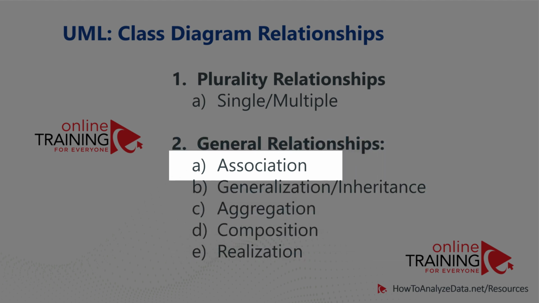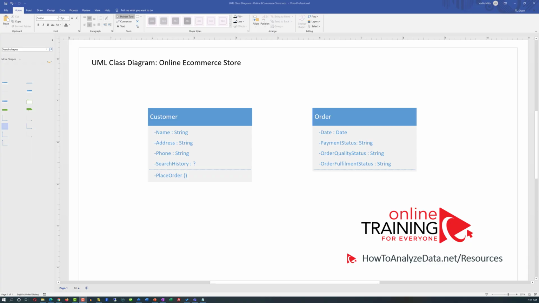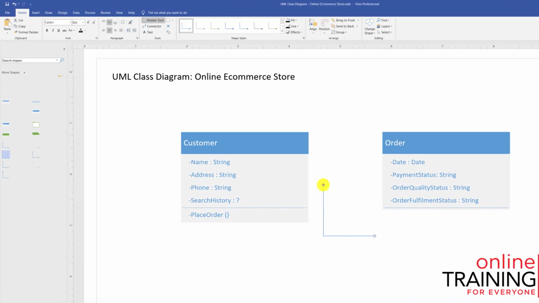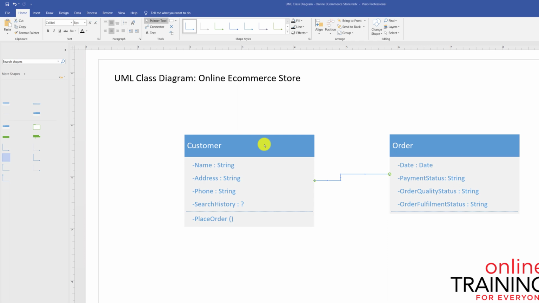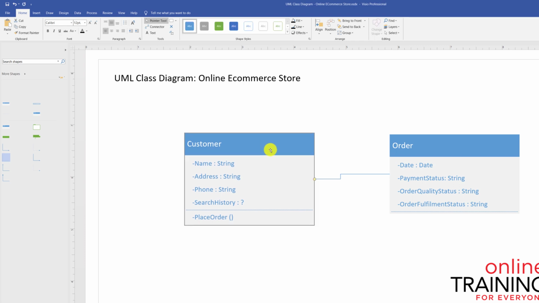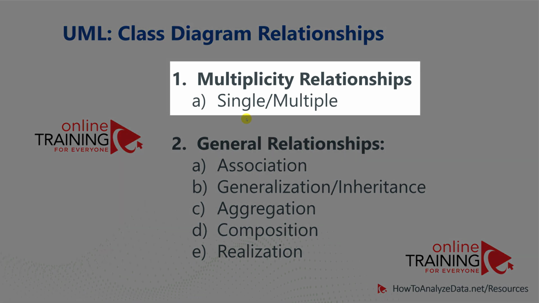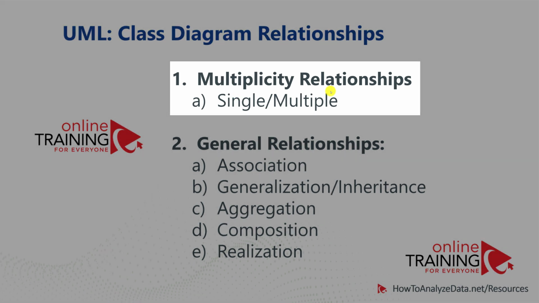For example, there is an association type relationship between customer and order. One customer can place many orders. To depict it on the diagram, you need to bring an association stencil and connect it between two objects. We can select the objects and align them to make sure this is a straight line. The actual name of a one-to-many relationship in UML is multiplicity relationship.